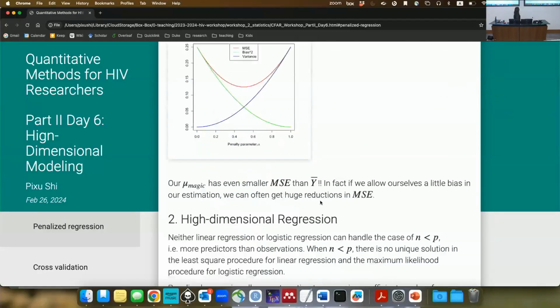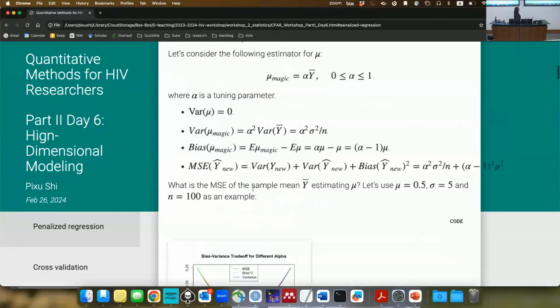So the reason why we always use the mean instead of half of the mean or a shrunken version of the mean is because we value the unbiasedness a lot. But in some situations, focusing too much on the bias may actually make you a less favorable estimator if you think this is the thing that you want to minimize.